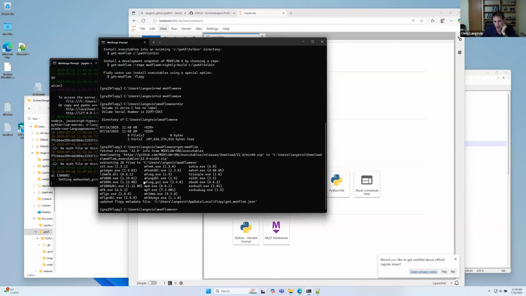It has ModFlow 2000, 2005, a double precision version of 2005. This works on Mac, Windows, and Linux. It's an easy way for you to pull down executables and right away start using the latest version of all these different executables.